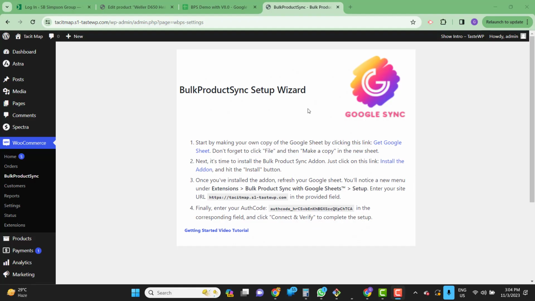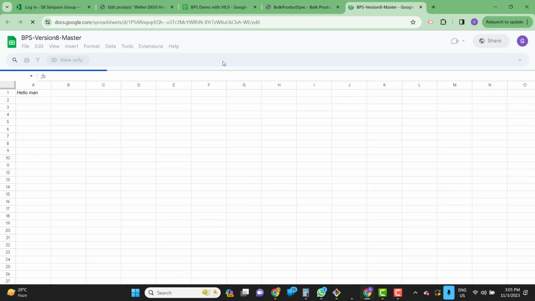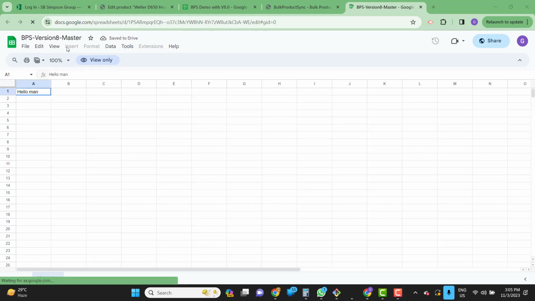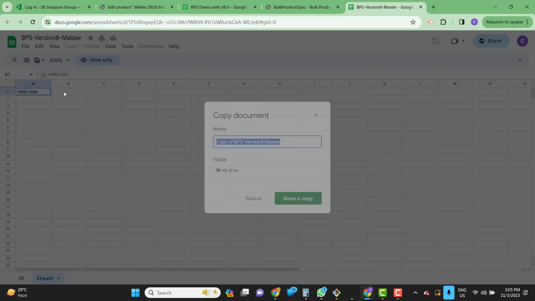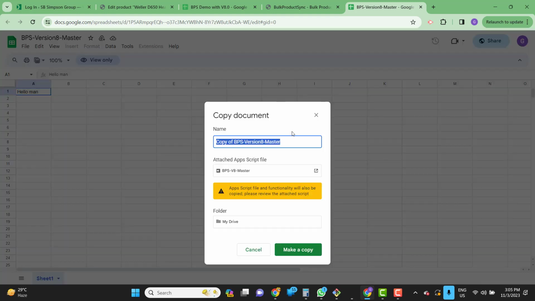Let's start connecting your website with our plugin. It's really easy and takes only 30 seconds. Click here to copy your own sheet from our base template. Here you can name your sheet.